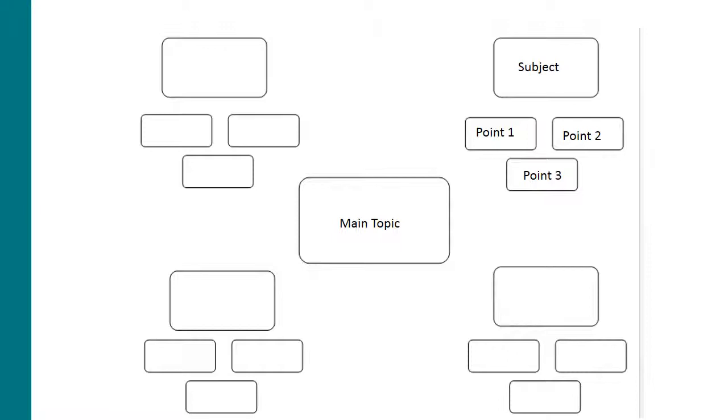Then from there, you again dissect it down to, are there 3 main points about that subject that I could talk about? If not, you don't have enough material and you might want to combine it with another subject, or you might want to pick another subject altogether.